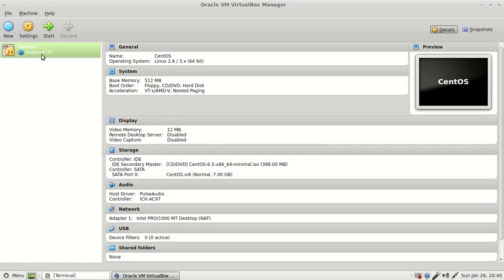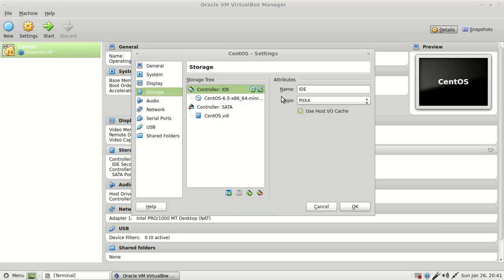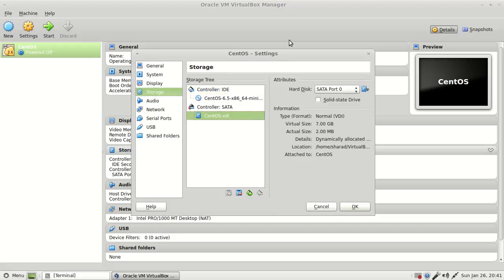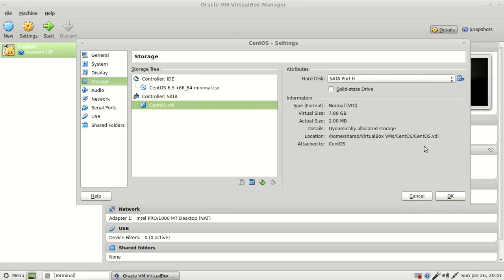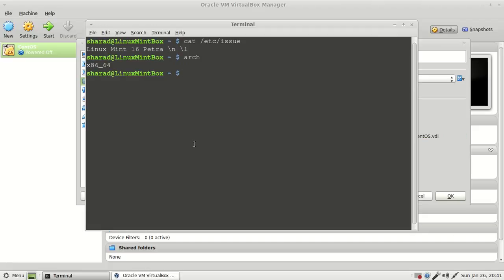You can change the default path of the VDI file. You can get the details here, storage, and this is a disk. It is a VDI file. It is something like the disk on your physical system. For the virtual machine, we are using the .vdi extension. So this is the actual path here: home, Sharad, VirtualBox VM, CentOS. This is the username I have in this system.